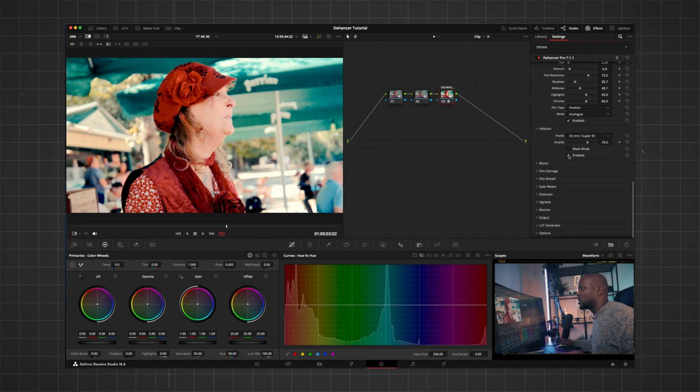So if I enable halation here and let's choose the 8mm, and if I exaggerate it, you can see around this part what it's doing. I disable and I enable. You can see the red halo effects. But for this shot, I'm going to use the Super 35.